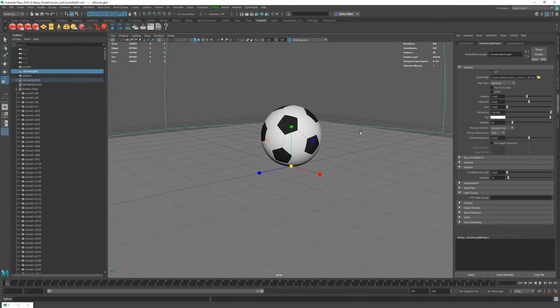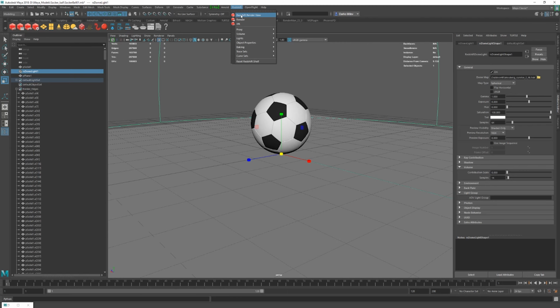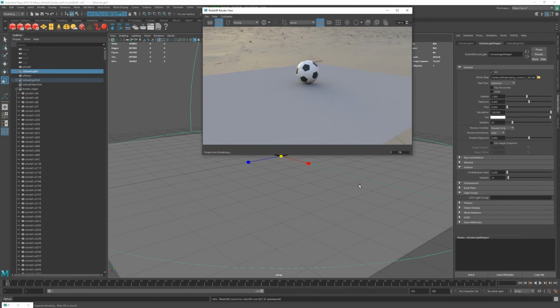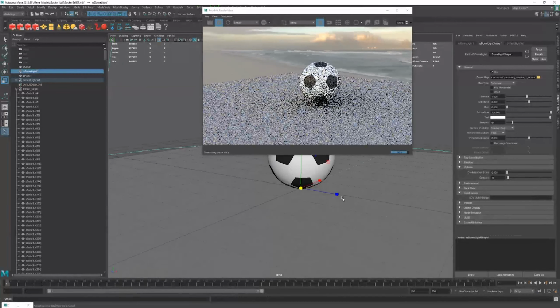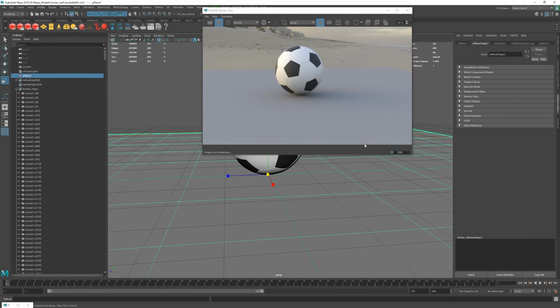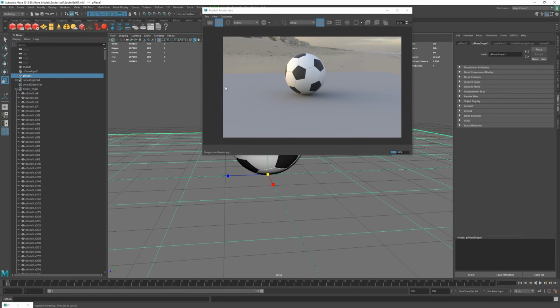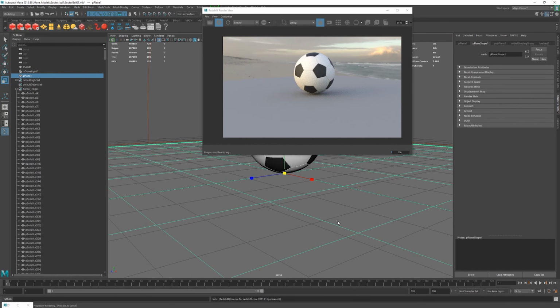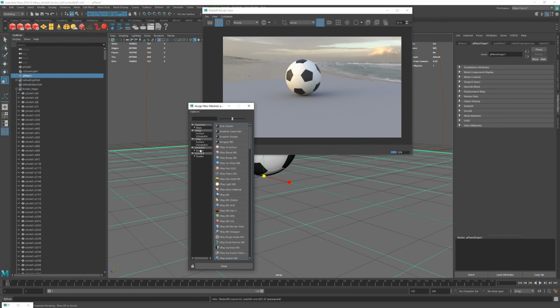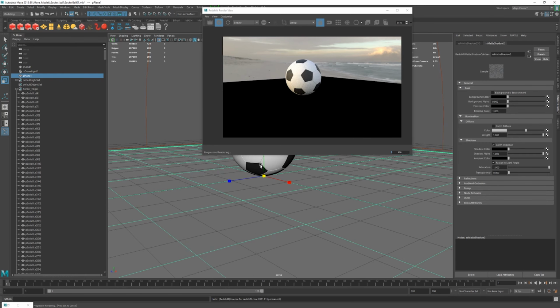So if we render this, excuse me, shift render view. If we render this right now, let's turn on IPR. Hey, we have our ball on the beach. Look at that. Now this shadow is not really looking great because of our plane intersecting, so we can assign a new material, and let's see, shadow catcher.